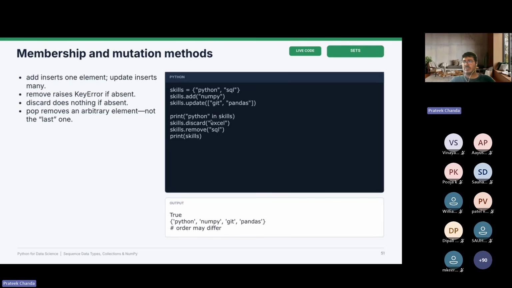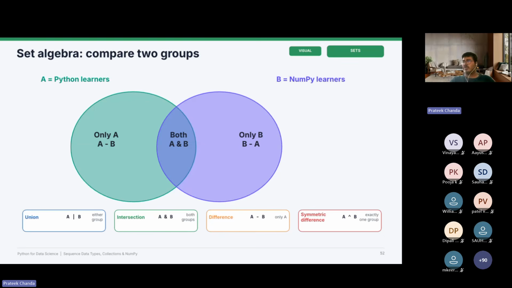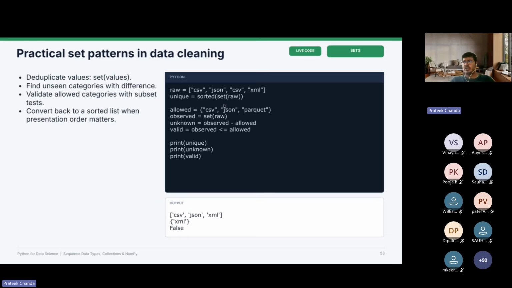So you can do, let's say, discard Excel. Excel is not part of the original set, so it doesn't do anything. But if it was part of the set, it would actually remove it. You can also do remove and all those things. So it is very common with the other data types also. Now the important aspect is called set algebra, which everyone knows here, like set operations: set union, set intersection, difference, symmetric difference, and all. So you can do all those things between two sets in Python. Given two sets, you can do a union operation, you can do intersection operations and all. So those things are possible here.